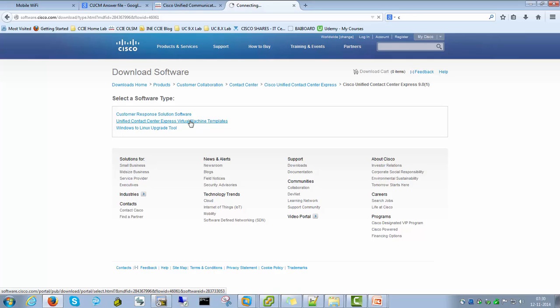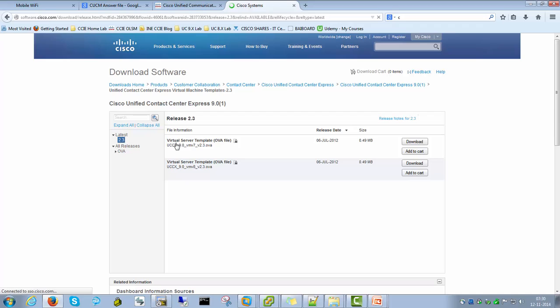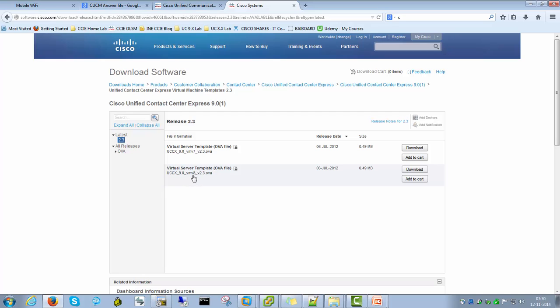Let me go to this right now, and then you would see two different versions of OVA files. One is VM version 7 and VM version 8. I already discussed. We should be downloading the VM version 8, which is for ESXi 5.x BIS version. So I have already downloaded this file for you.